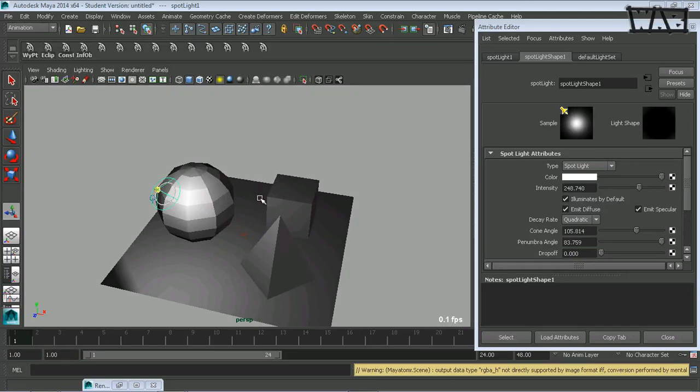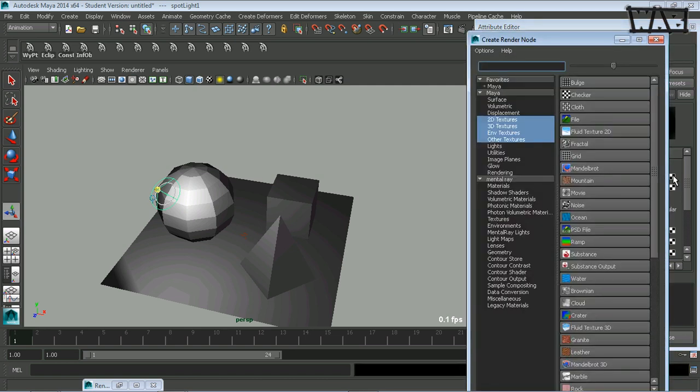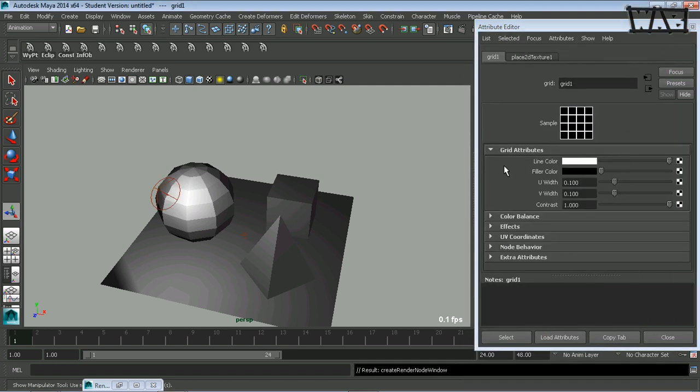Okay, so now we can actually attach textures to these lights, and then we can make it look like it's not just a regular light. Like maybe there's something in the way of this light. So let me just show you. If I click on the checkerboard for the color, I'm going to attach a grid to this.